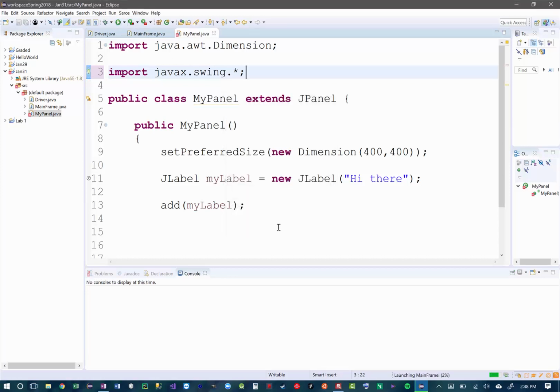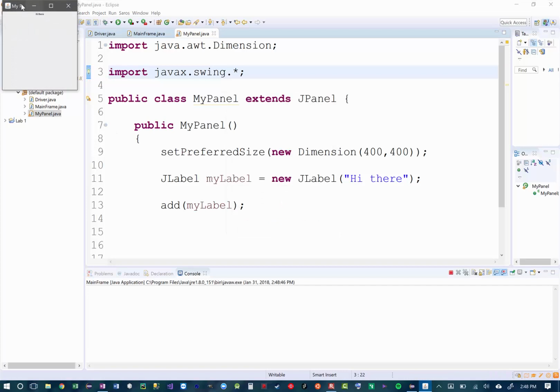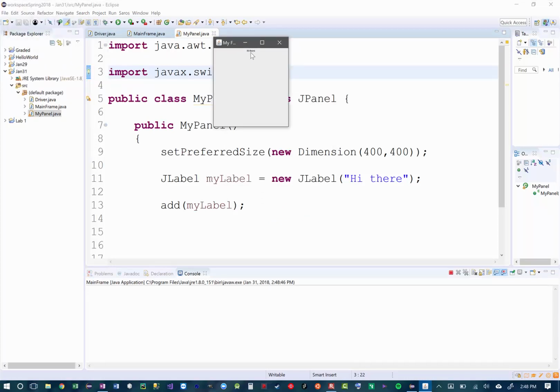Now, those of you in the back might not be able to see this beautifulness, but there it is. It says hi there. Really, really small. And we can change the font and make it bigger and all that good stuff. But that's how we add stuff. Now, if we wanted to add a picture, how would we do that?